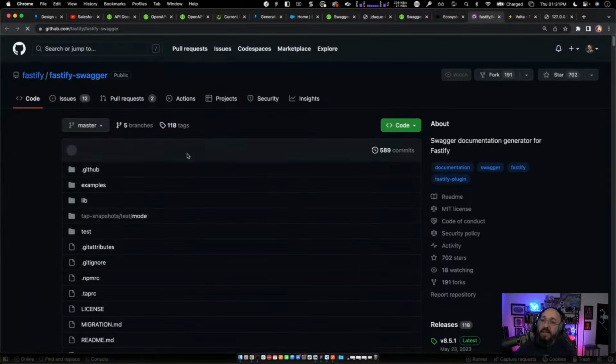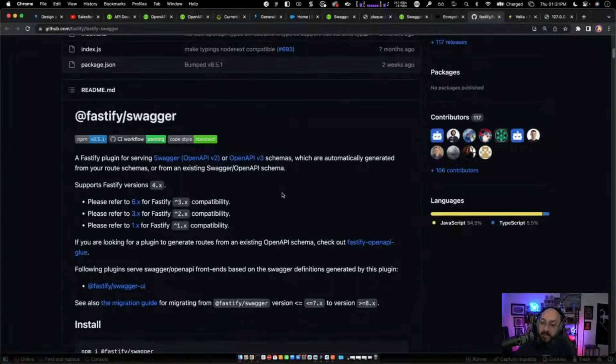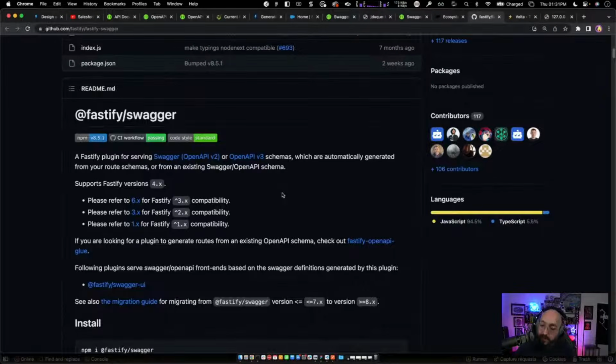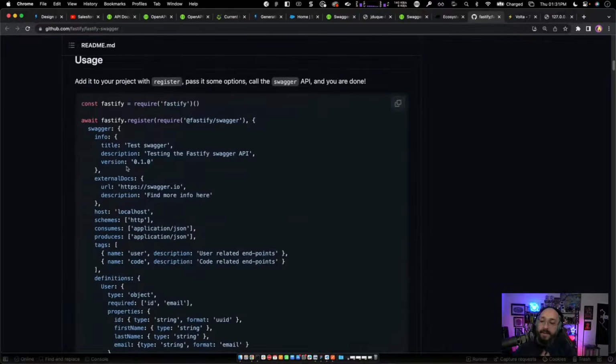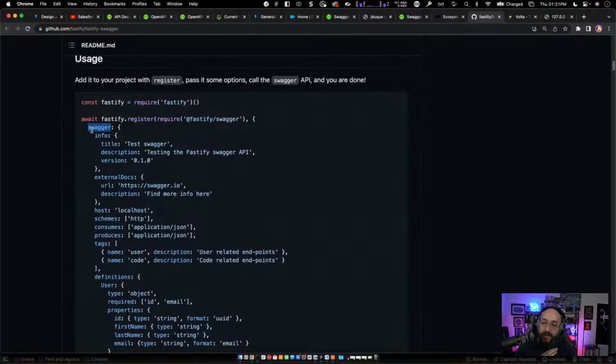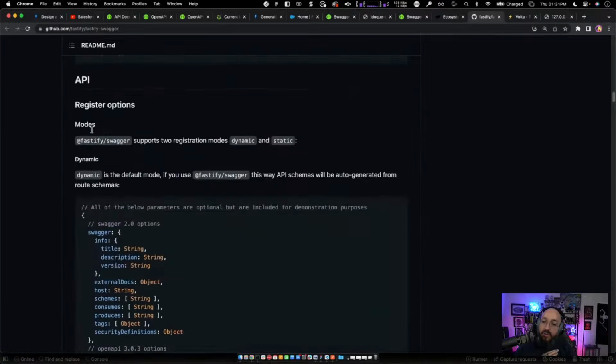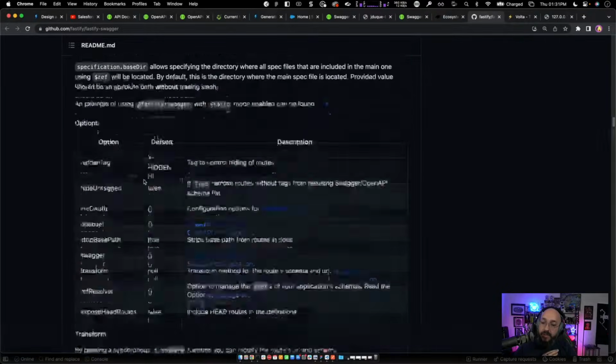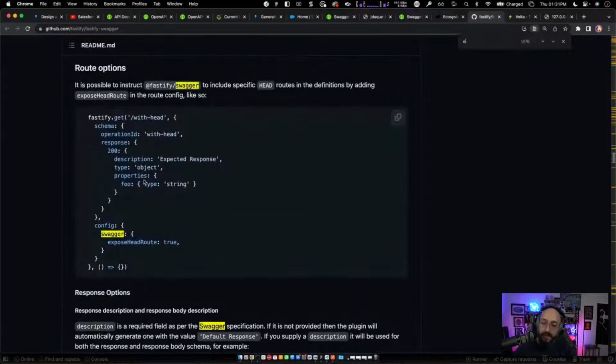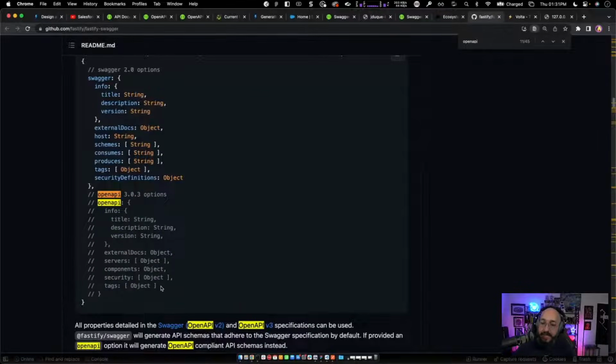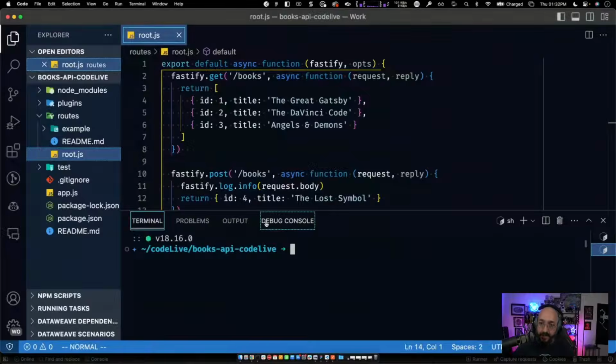I can go ahead, click, and take a look at the documentation. And here it will tell me that it supports both version 2 and version 3 of Swagger. And this is how it works. If you want to implement version 2, use the Swagger field. Or if you want to use OpenAPI, you will need to use the OpenAPI field. Here is the example with the OpenAPI field. With this plugin, you can do two things: write the whole specification in JSON or let Fastify auto-generate the code. We will want to let Fastify auto-generate the code.